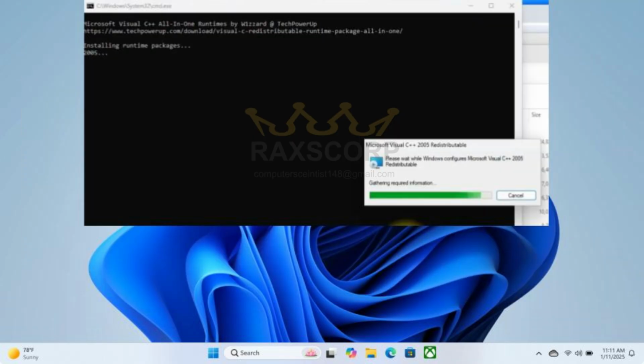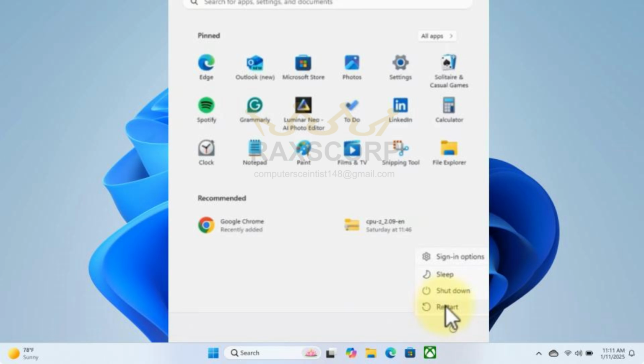Keep calm and be patient. It will install all of the packages for you, and once everything is complete, you just need to restart your system. Once the system is restarted, the error should be fixed.